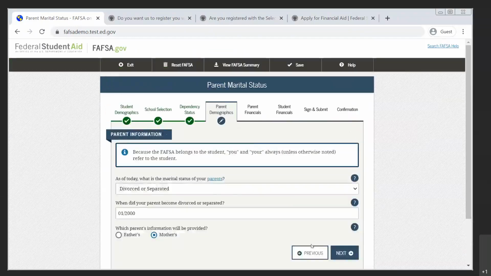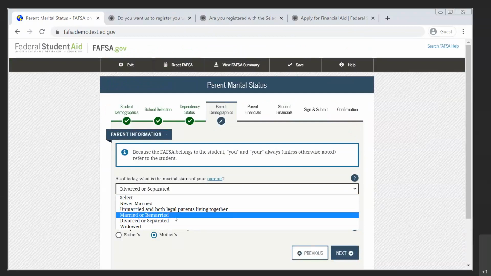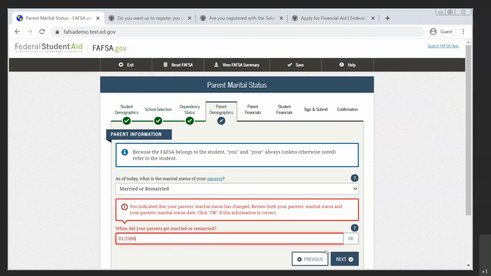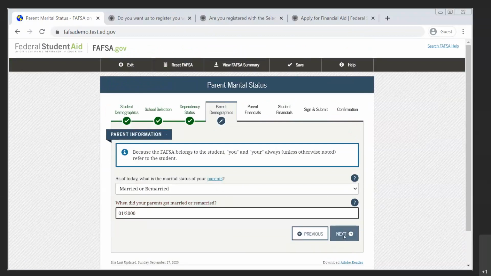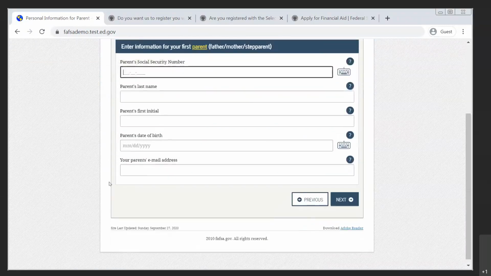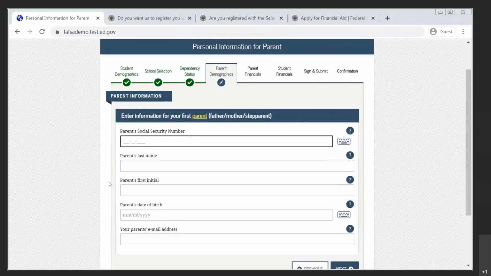If I were to go back and say that my parents are married, or maybe they live together but they're not married, then FAFSA would expect me to provide information about both my parents, and it would ask me about parent 1 and parent 2. So they're going to say, who's your first parent? And that could be my father, mother, or stepparent, or who's my second parent once I finish filling this out. So let's do this example where we have 2 parents.